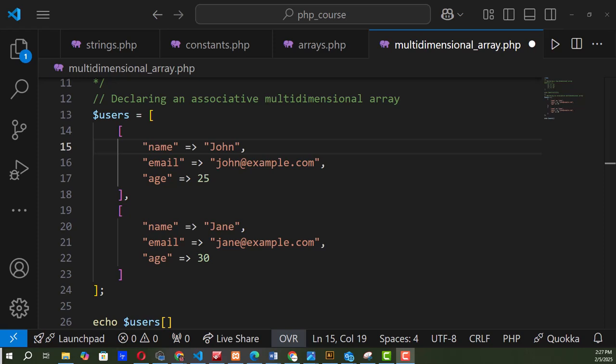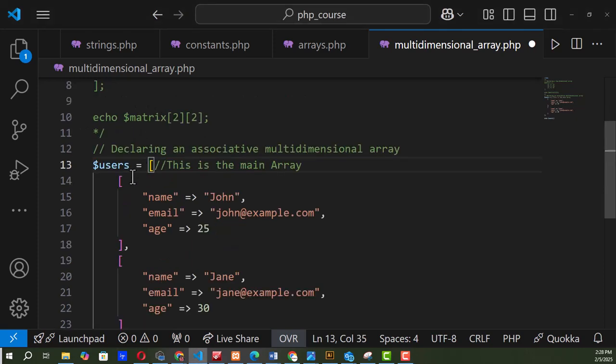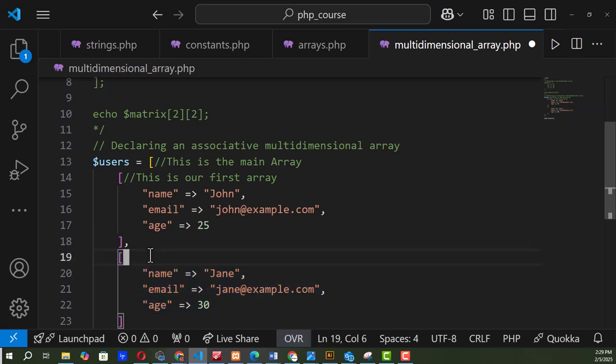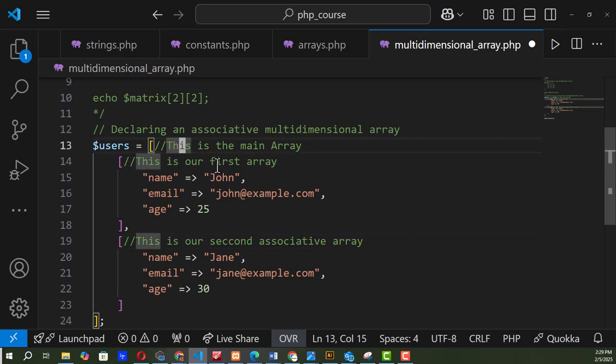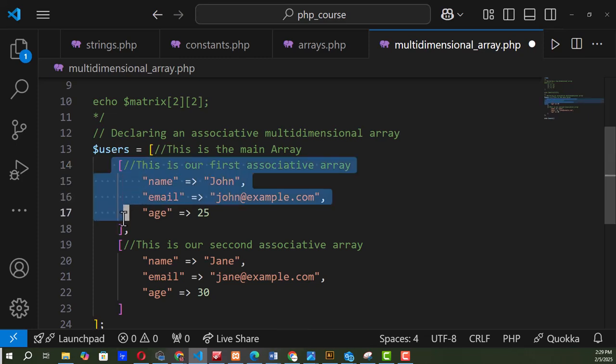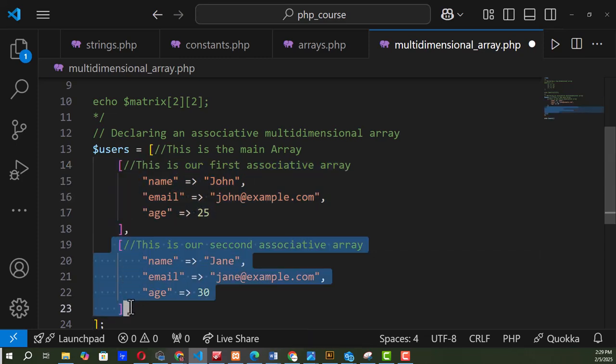This array can also use associative arrays as elements. So this is our example. This is the main array. Then we have our first array right here. You can include a comment: this is our first array. Then we have another array, this is our second array. So this is the main array, then this is the first associative array. We have two associative arrays, this is the first one and this is the second one.